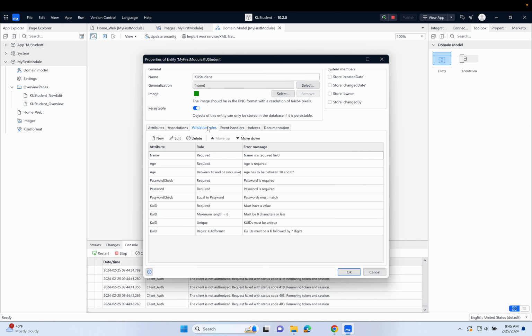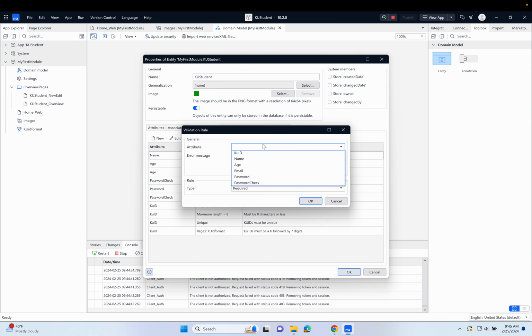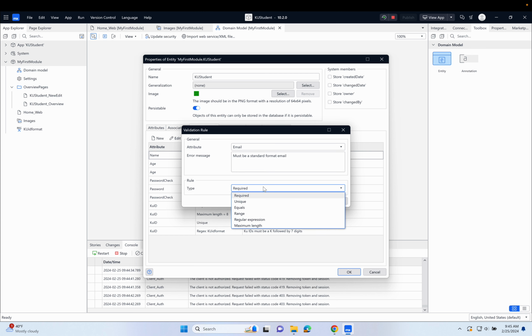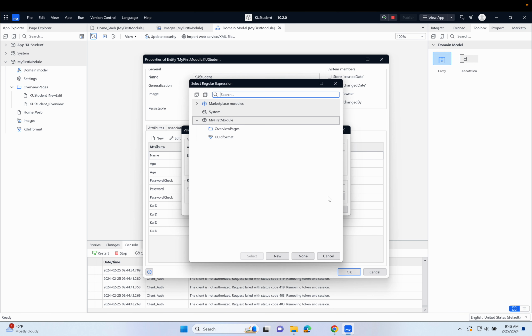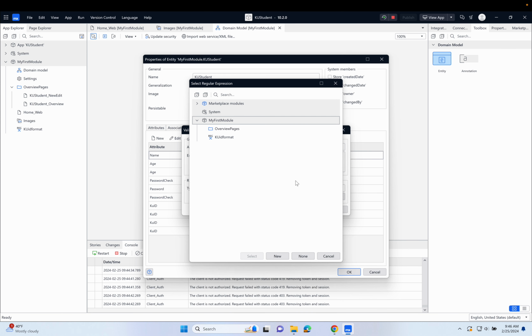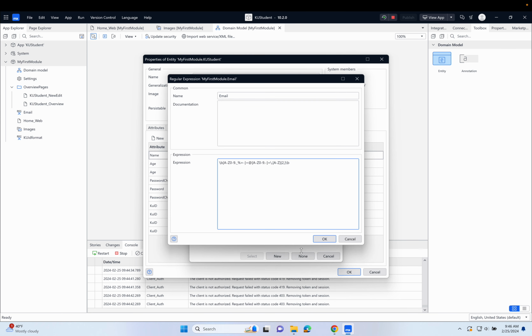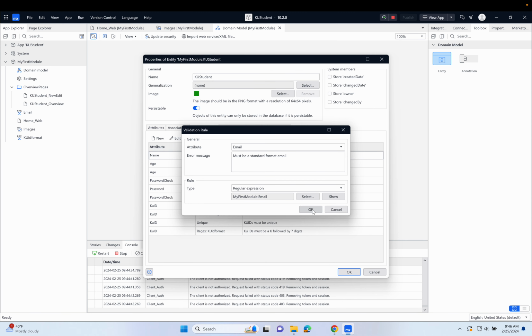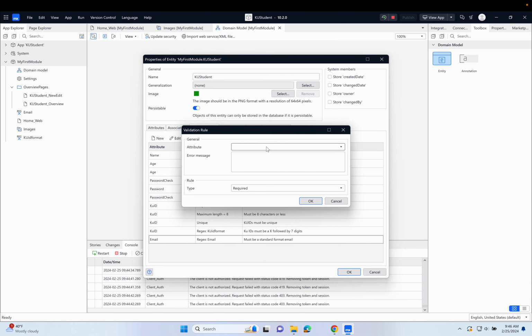back into our validation rules, and we could apply a validation rule onto the email. So we're saying must be a standard format email. Let's have a regular expression, and let's create a new one. I'm just going to call it email. I can just paste that in there and click OK, OK, and we could make email a required field. Email is required, something like that.